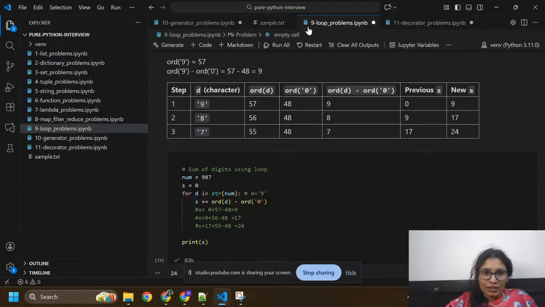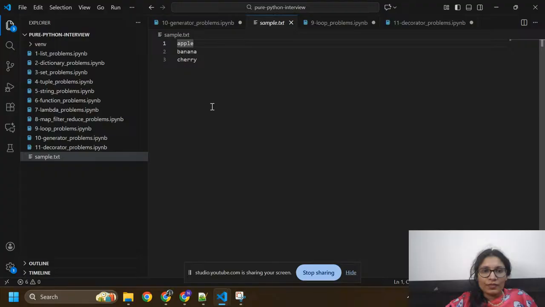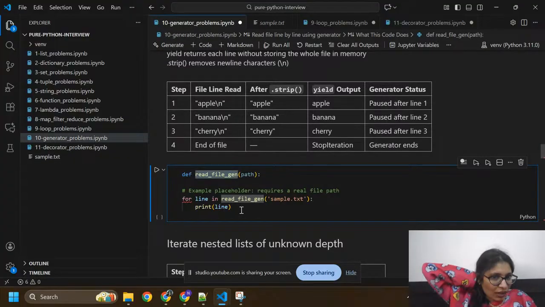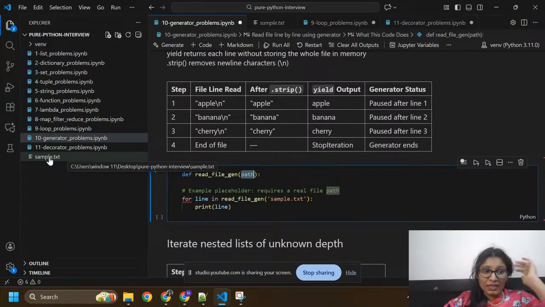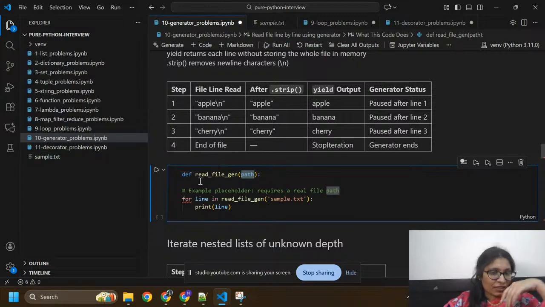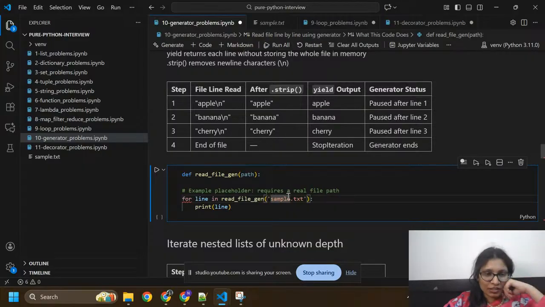Here, in this file I have apple, banana and cherry. I'm going to read this file. I have used the function read_file_generator. This is the path. Path means where this file is located. Everything is in the same folder, so that's why I write just the file name here. sample.txt, this is the file name.